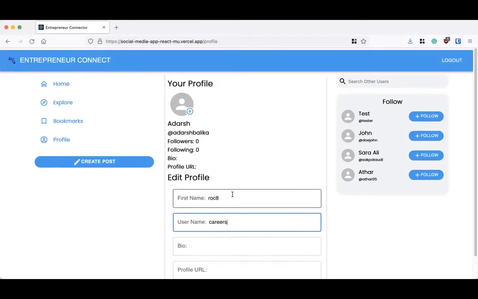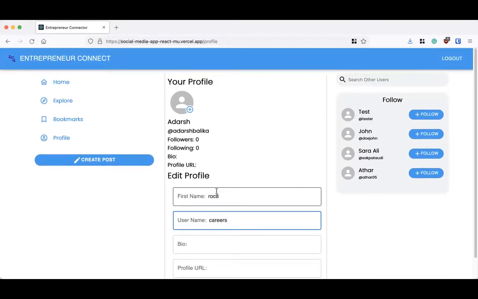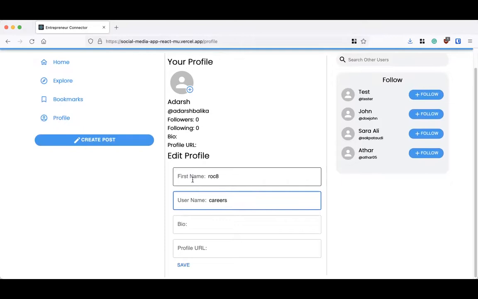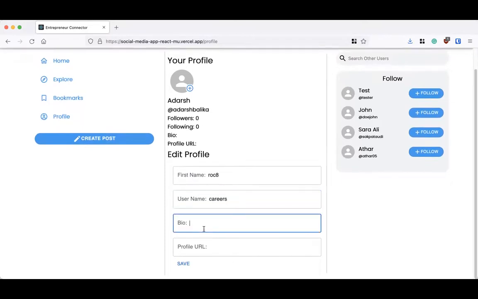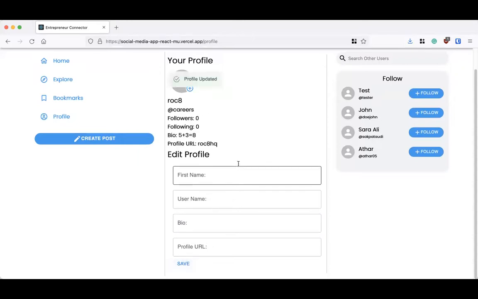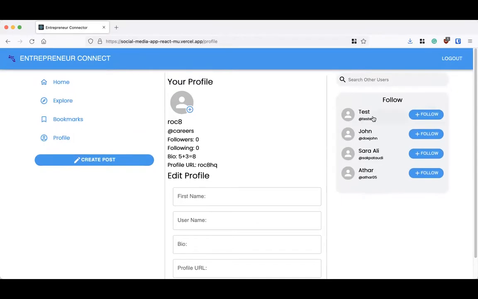First name, username. If it's the first name, then should there be a last name as well? All right. Profile, I'll just make it name then. Bio, let me just write this. I'll just save. All right. The name. Okay, I think everything got updated, which is super nice.